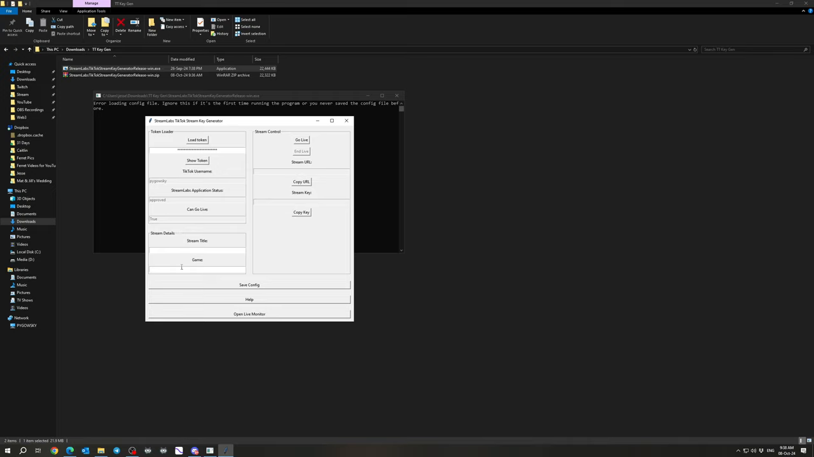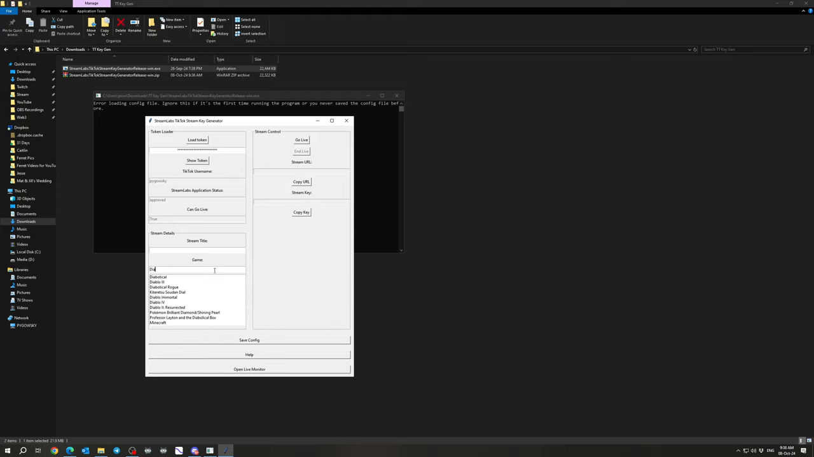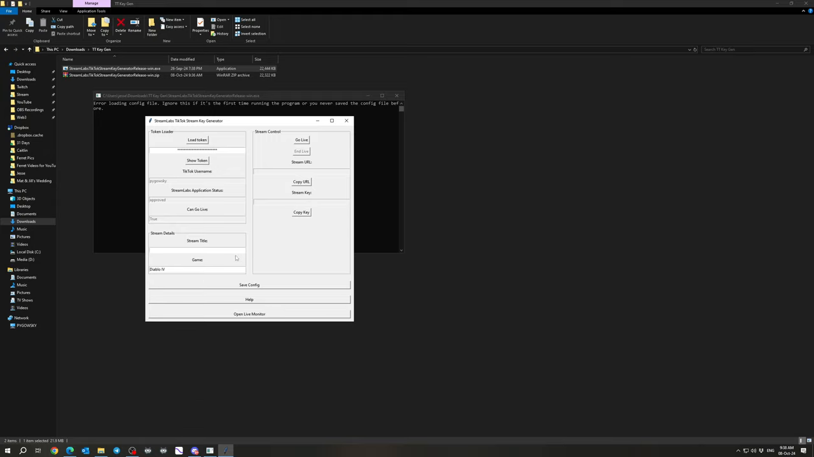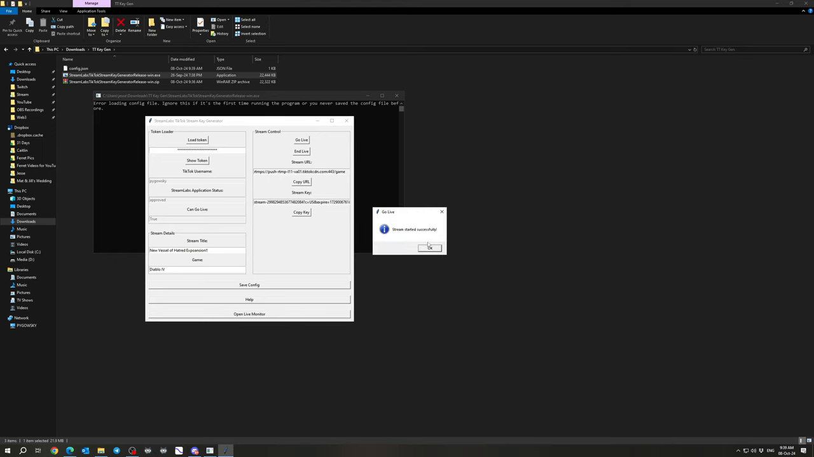So what you want to do here is set your stream title and your game. So for game, I'll put Diablo 4. And for stream title, we will use new Best Love Hatred expansion for the new expansion pack for that. And then after this, what we can do is you can hit save config, and that will save your token loader as well as the stream details here for every time you need to do this. Now, when you are ready to go live, what you're gonna wanna do is hit go live, and that will create a stream URL and a stream key for you.